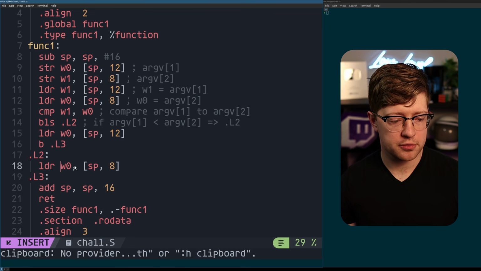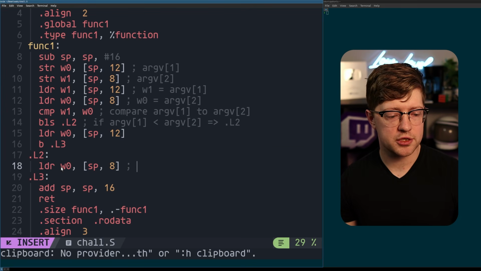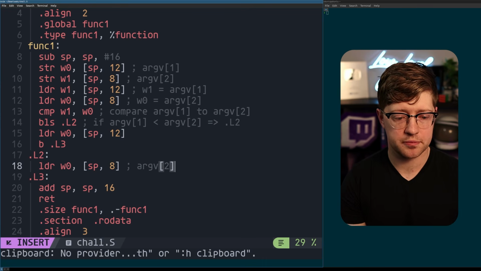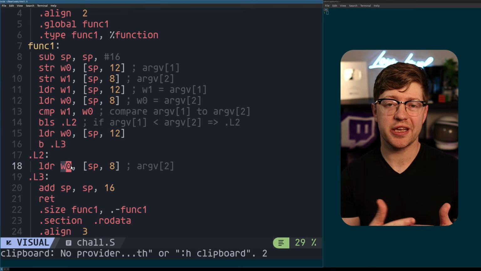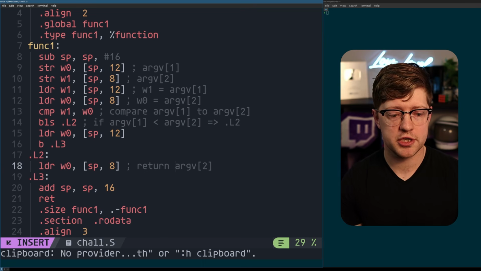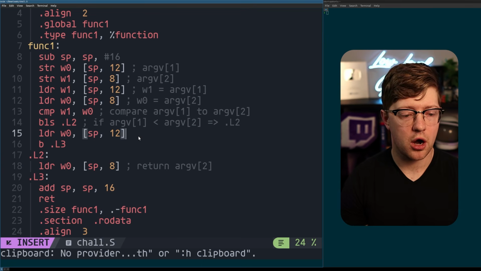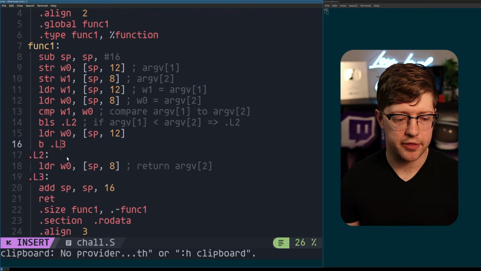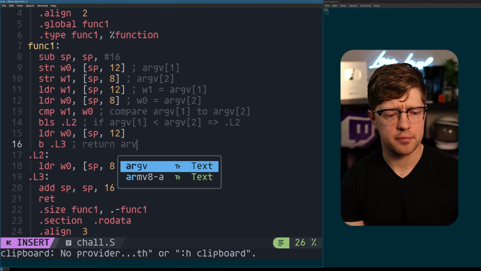And if the L2 label gets hit, we're going to load into W0 the value at SP plus 8, which again is argv2, and then we're going to ret. So by putting it into W0, we're putting it into the return value of that function. So this effectively is return argv2. Otherwise, if this didn't run, we're going to load argv1 into here and then branch to L3 to return it. So this effectively returns argv1.